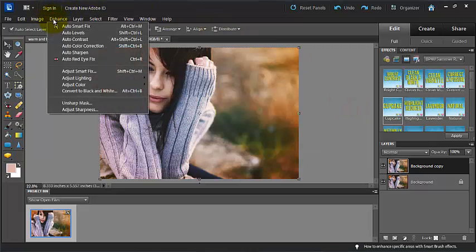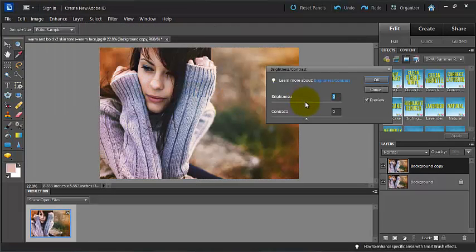Okay, so next we have the brightness and the contrast. Again, you can add brightness or take away brightness. You can add contrast or remove contrast.